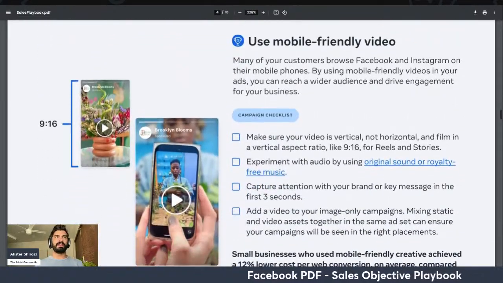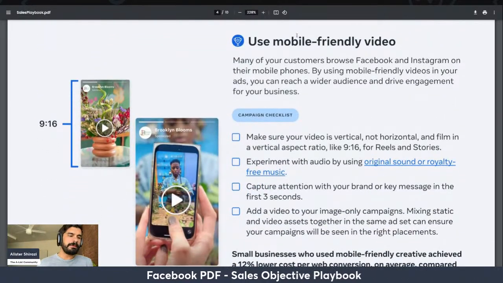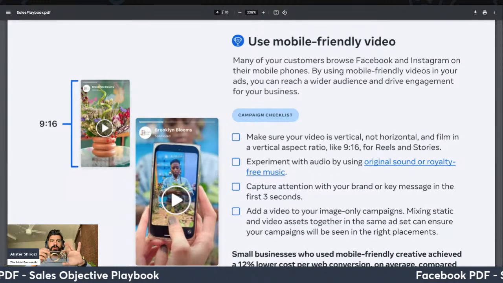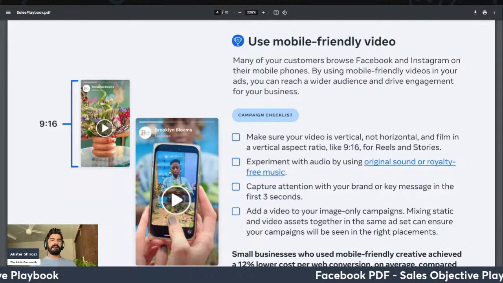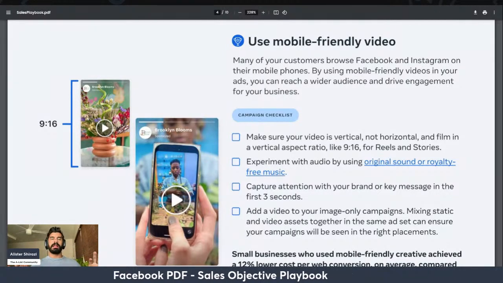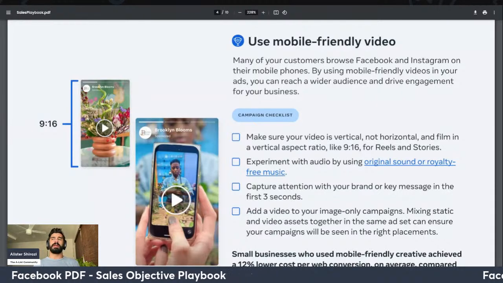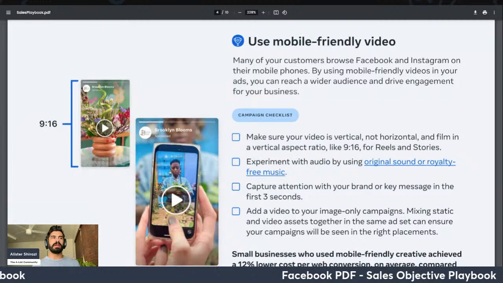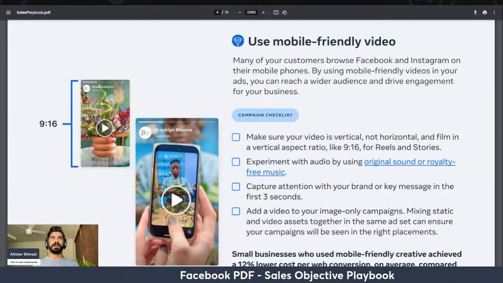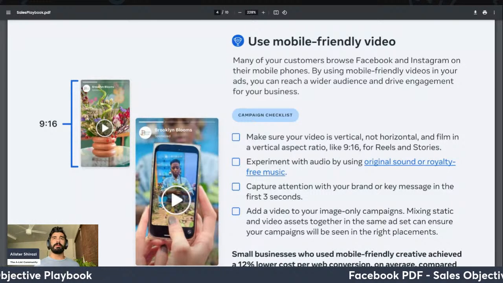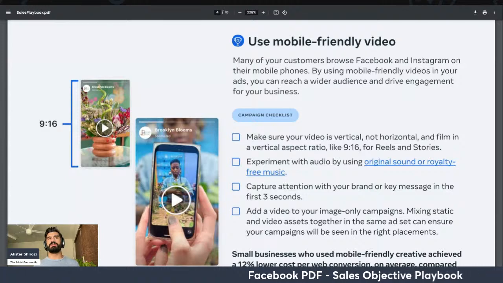Use mobile-friendly video. All right. So a lot of people are recording their content like this, horizontal, right? They're going to record their content, or if they're using a camera, they're going to record the camera like this. That's horizontal, all right? Like this video right here is actually horizontal, okay? But if you're running ads, most people are viewing social media on their phones. So you need to think first about how your image is going to be perceived on a phone, more importantly than how they're going to perceive it on a computer.